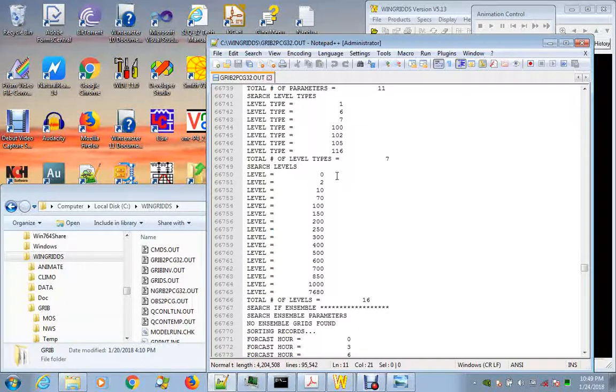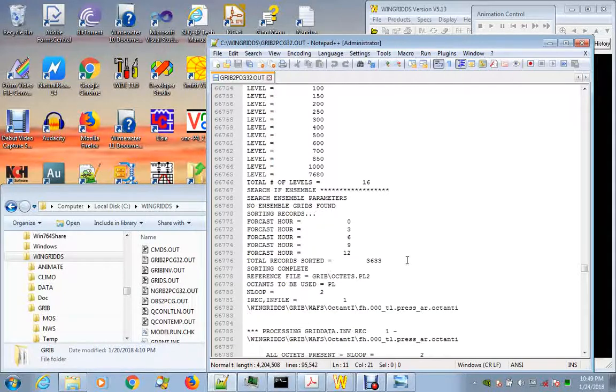Then it went and searched through the actual pressure levels themselves. There were 16. There was no ensemble information available. And there are WAFS ensemble GRIB data files available through INSEP, and this will process them. You have to kind of dig for them, but they are there.